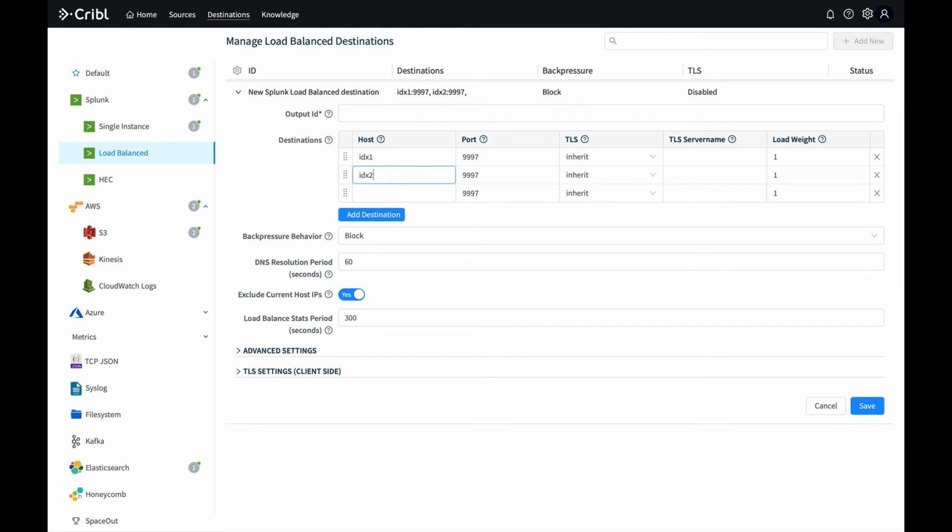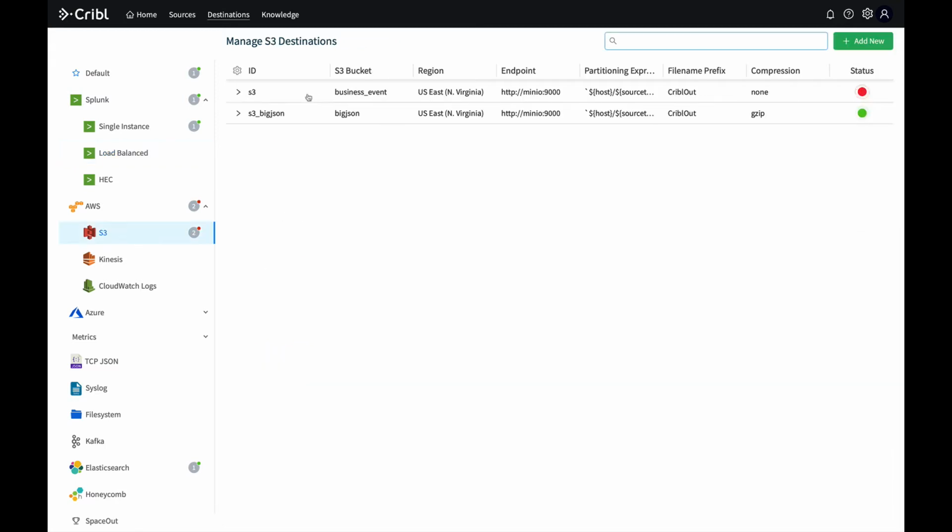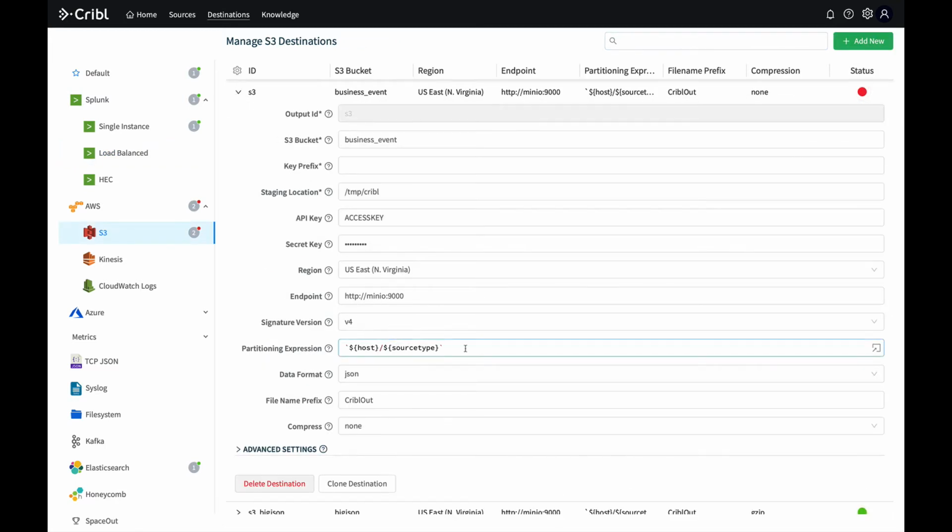File-based outputs like S3 allow you to define a partitioning expression, which will govern how Cribl breaks up data into smaller files, where the partitioning structure can be used by Athena, Hive, and others for faster performance. Expressions are JavaScript expressions and used throughout the product, as we'll see several times in the next few minutes.